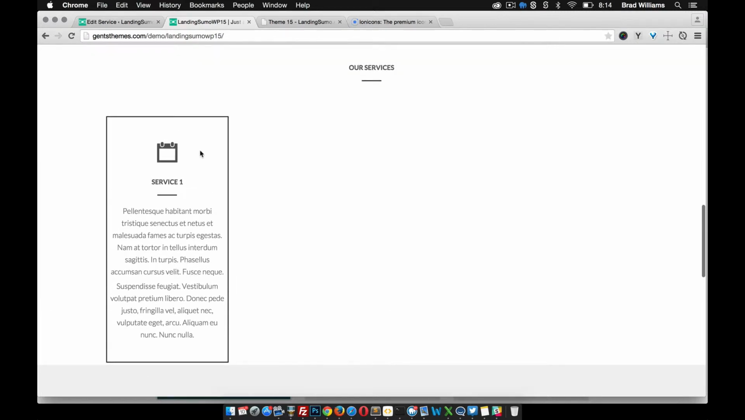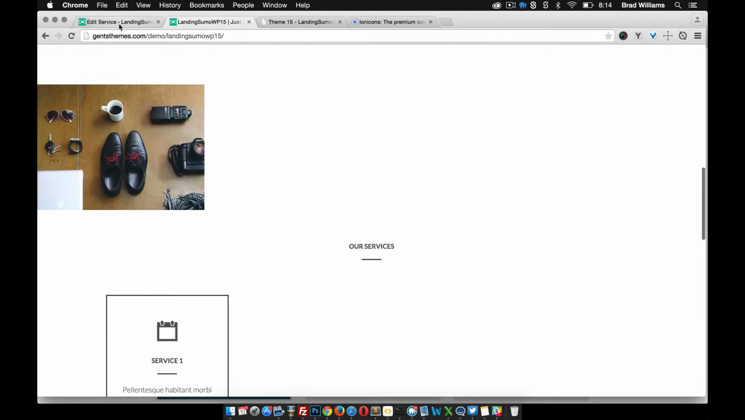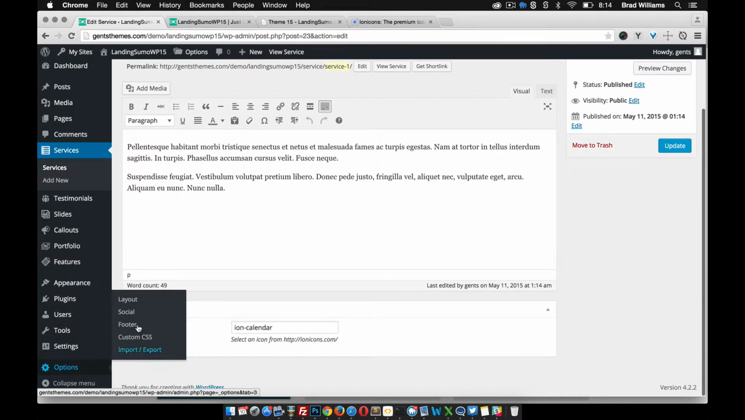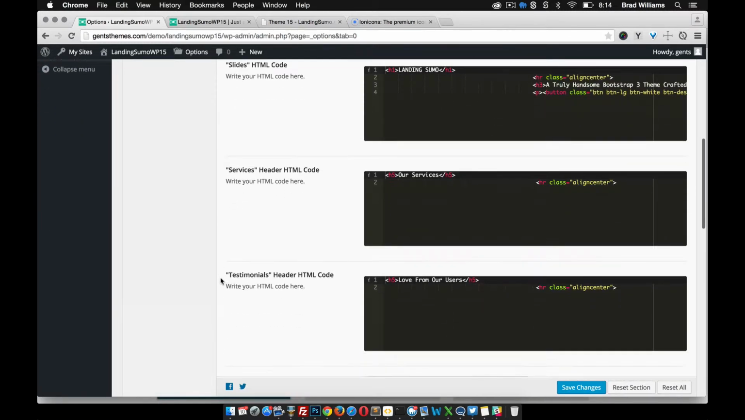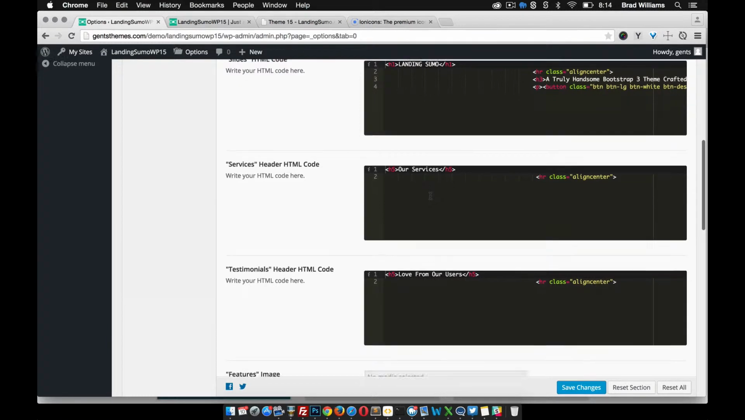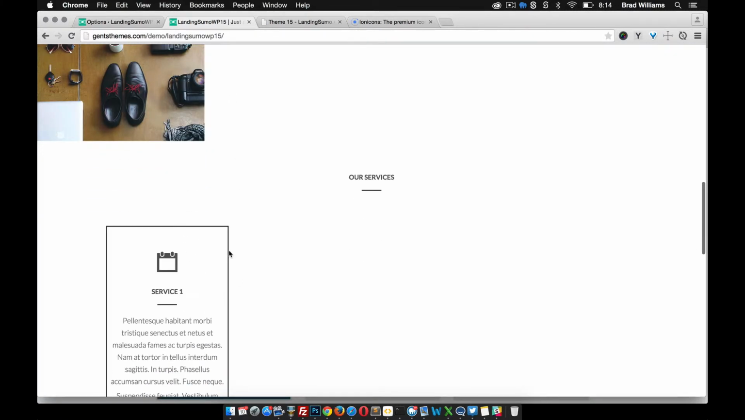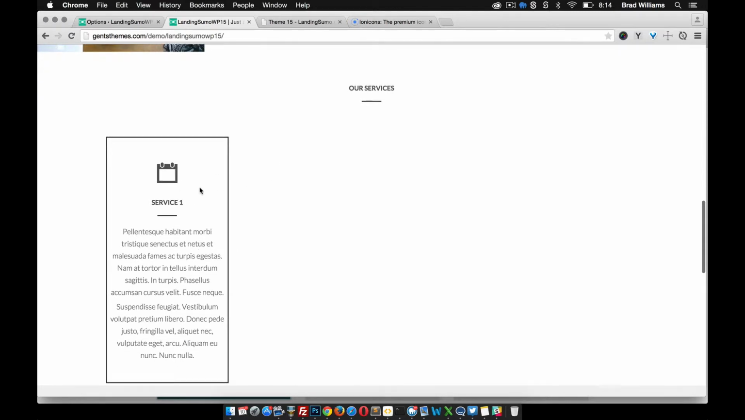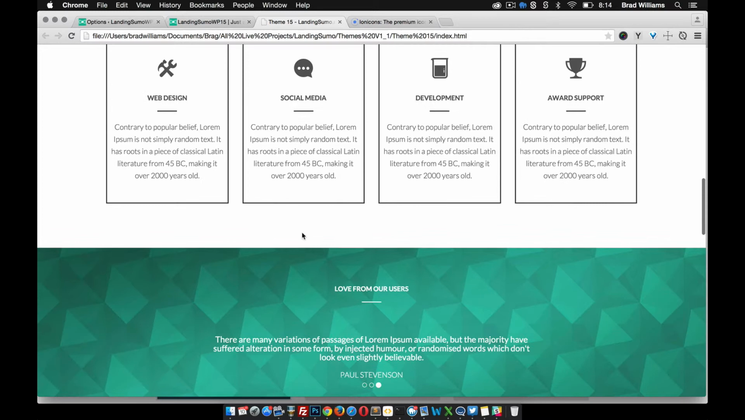Styled it pretty nicely. The services title can be changed in the options layout. You can see right here that it says our services, so you can just change that to whatever you want. Maybe you use this section for something else rather than services, so you can rename it whatever you'd like. That looks like the demo.